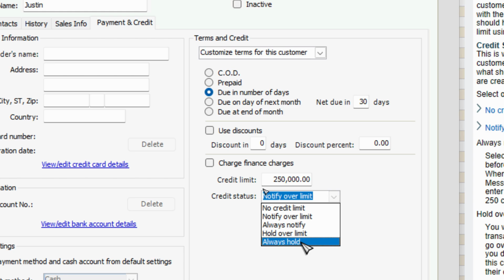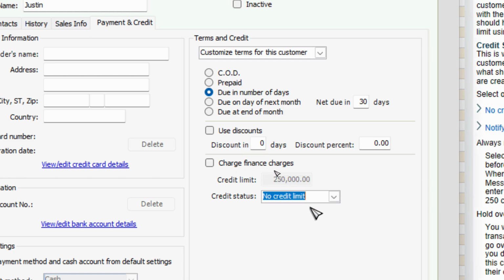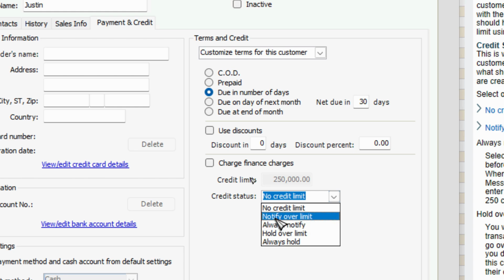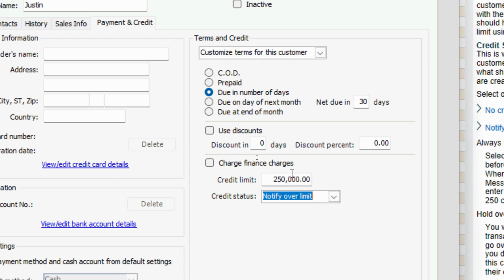If you're just doing the assignment and this option is disturbing you, you can also set it to no credit limit. So in this case, there will be no credit limit here. But if you want to just change this, let's say to 500,000, we can change it from here.